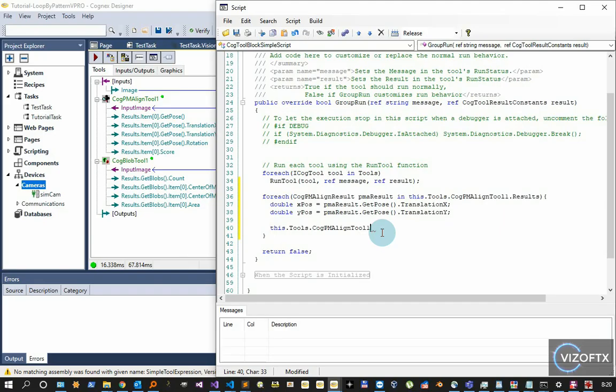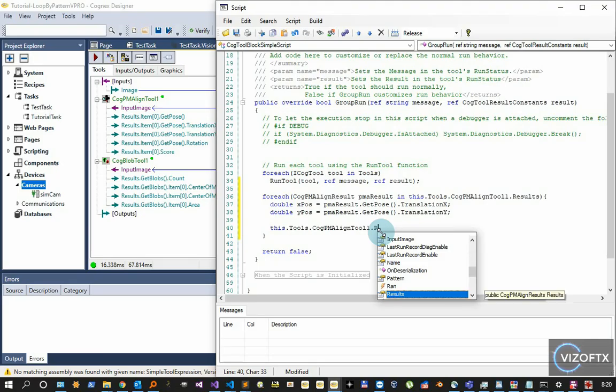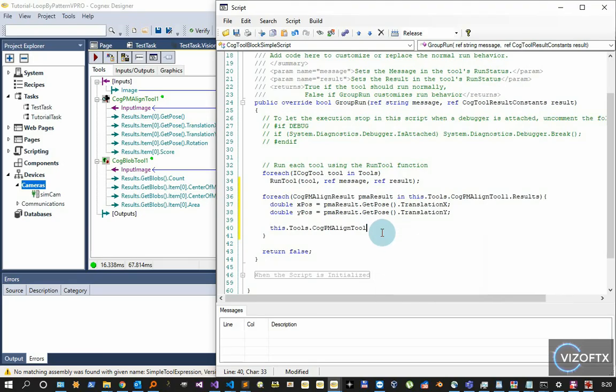Cog PMAlignTool 1, and we want to set up the region. No, sorry. I don't want to set it up for the PMAlignTool, but for the BlobTool region.